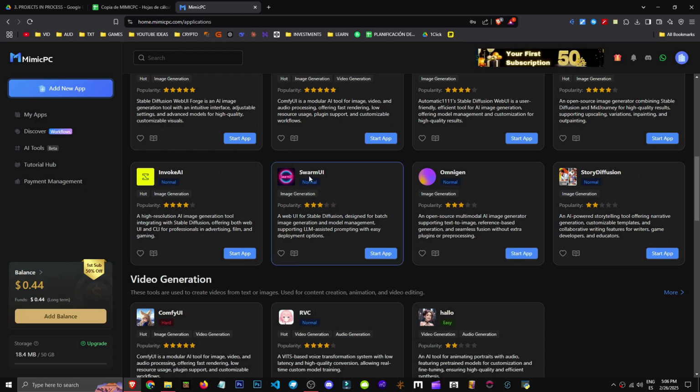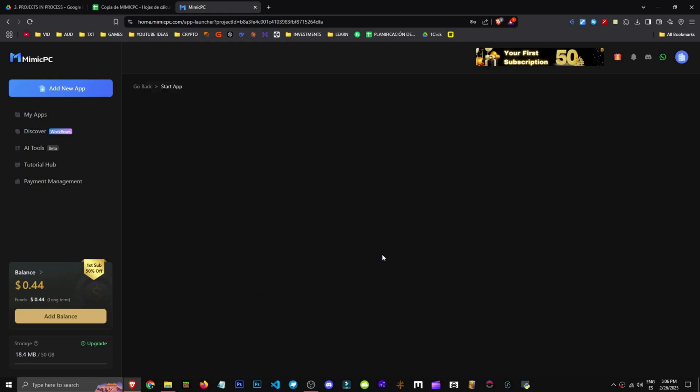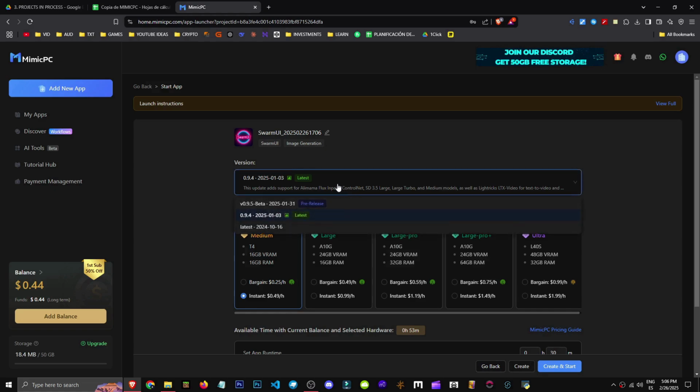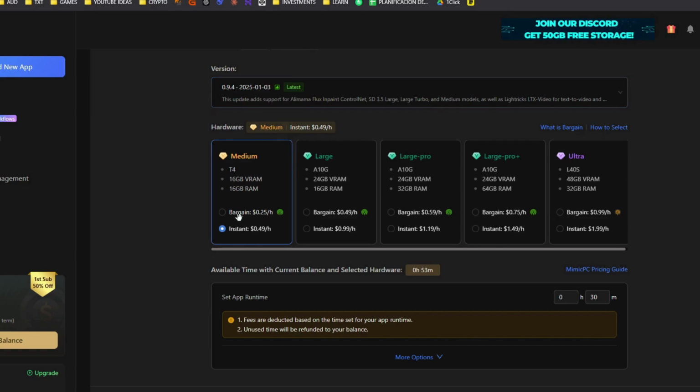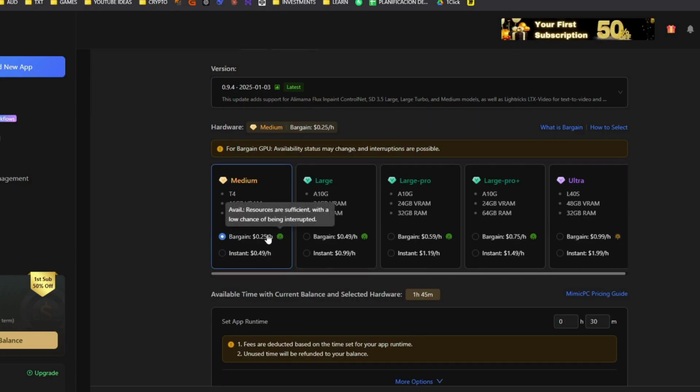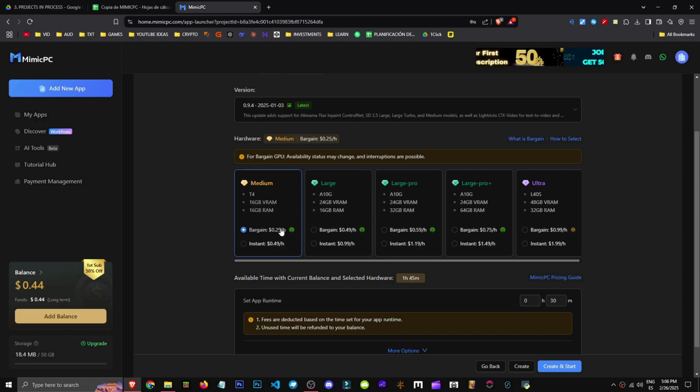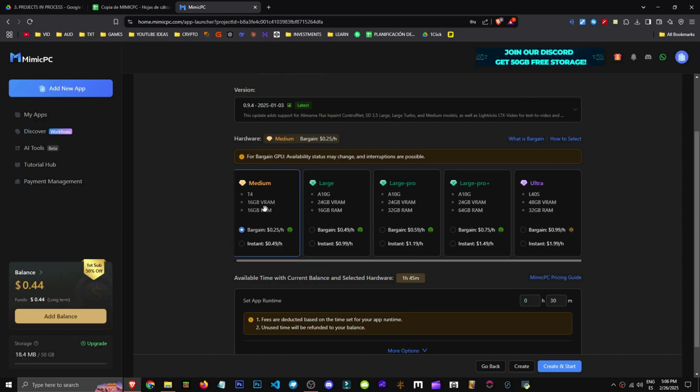We'll go to the tool we want, in this case Swarm UI, and click Add or Start Application. As you can see, we can choose between the best version, the latest, and even pre-releases, and we'll be able to select what would be the server here. The server can start at 25 cents per hour, which is the bargain style. Basically, we can use these servers when no one's in an instant game. As long as servers are available, we can use them for half the price. We go from 16 GB VRAM to 48 GB VRAM, which is crazy, with 32 GB of RAM.